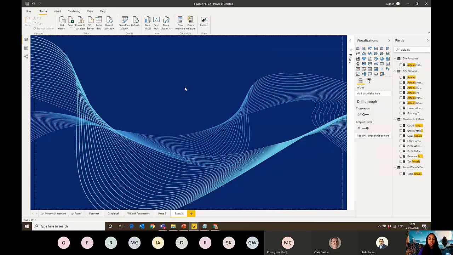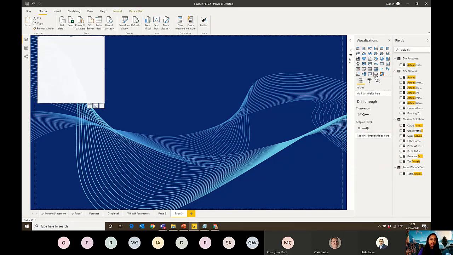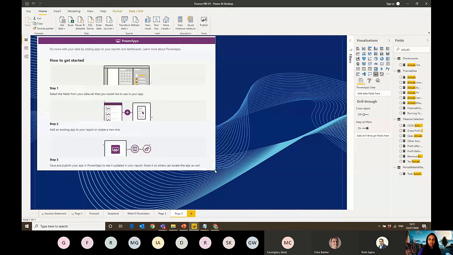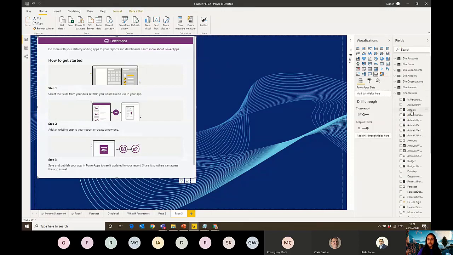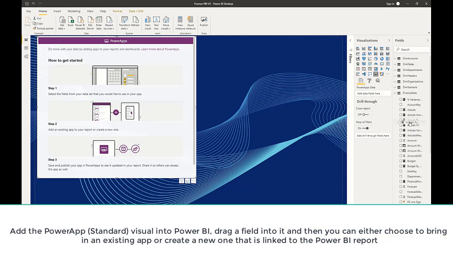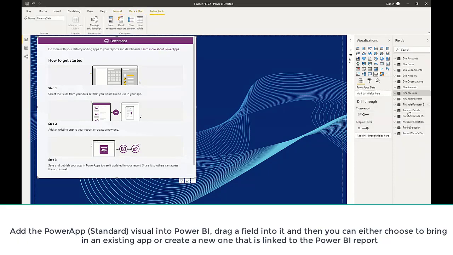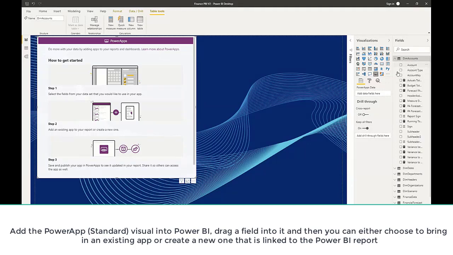So first of all, before we do that, what we can do on any Power BI report, this PowerApps visual is available. You don't have to get it from the marketplace, it's always available just there. So if I click that, it's going to ask me to first pull in a few fields into the field well. And this basically ties a report in Power BI to a PowerApp. So I can essentially pull in anything within my accounts data, for example, because those are fields that I have.